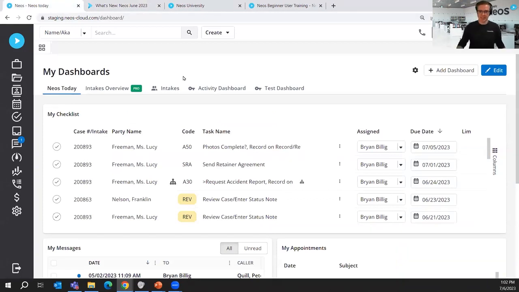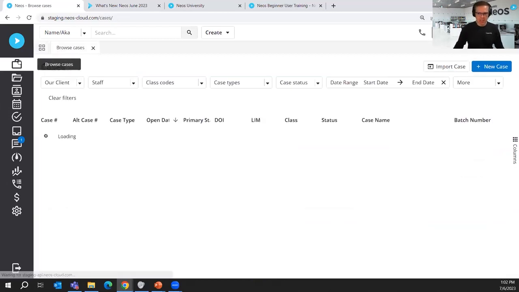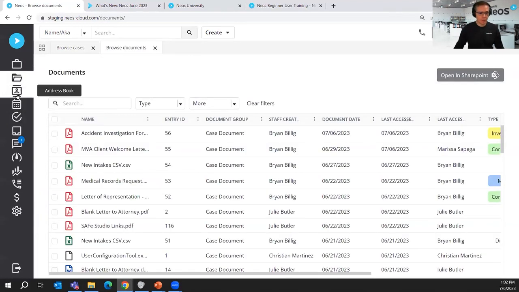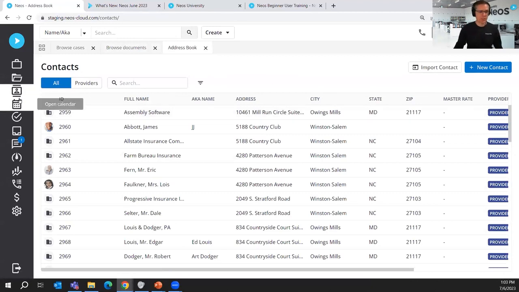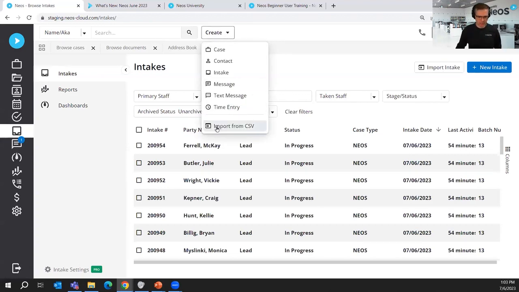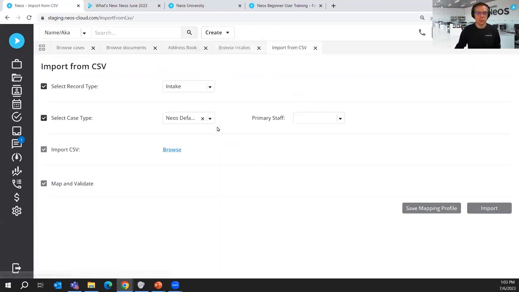You can access this in 4 different places. First is browse cases, where you have import case. We have browse address book for importing contacts, and then browse intakes for importing intakes. Now the secret is that all of these take you to the same place, in addition to create and import from CSV. So all 4 of those places, browse cases, address book, browse intakes, and the create dropdown, take you to this screen. This is the bulk import screen.